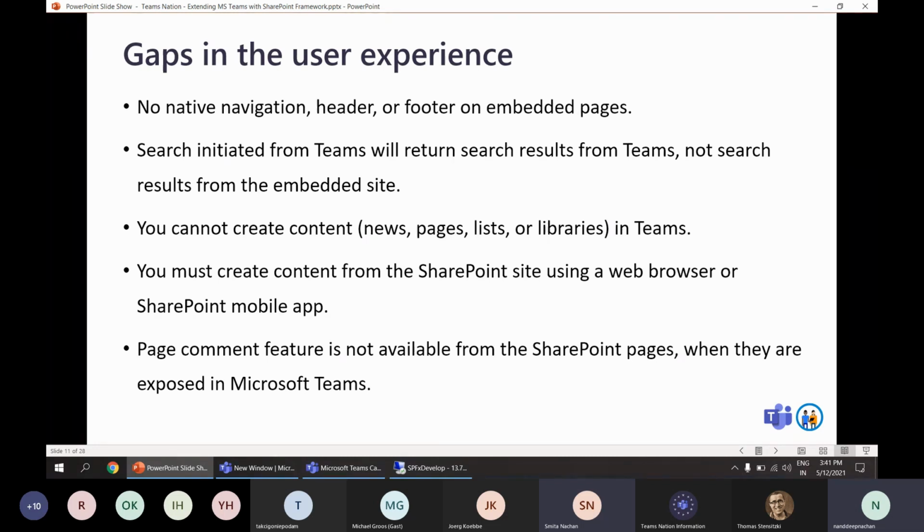Available from the SharePoint pages only when they are exposed in Microsoft Teams. So you have to go to the SharePoint, and from there you have to do the page comments and everything, and it will not be available from Microsoft Teams.